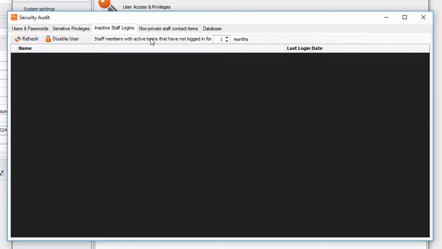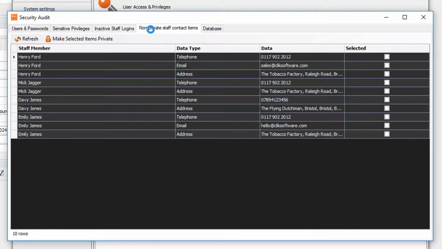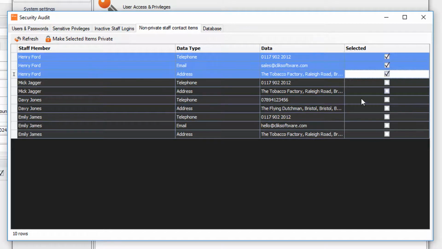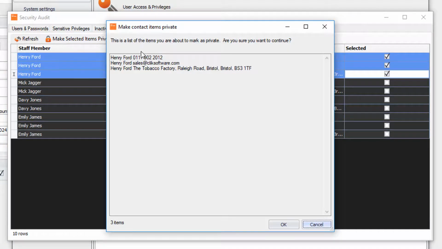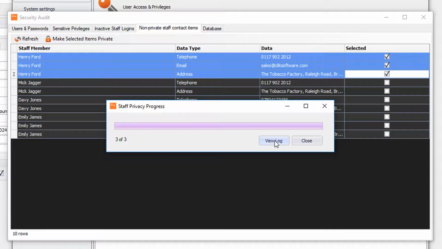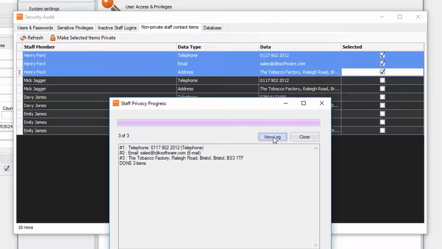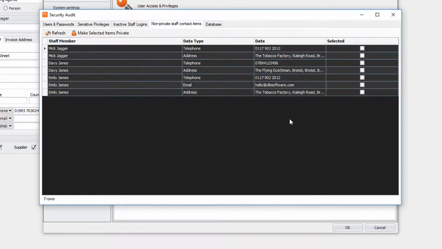The next one is non-private staff contact items. So basically, you might want to hide some of these. For example, this Henry Ford, he's a staff member, we don't really want his personal telephone number being displayed, so we need to make it private. So what you need to do is select the things that you wish to make private, and just click on Make Selected Items Private. And that will tell you what it's going to make private, and then you simply just click OK. If you want to, you can view that log again by clicking View Log to see what it's done, and after that just click Close.